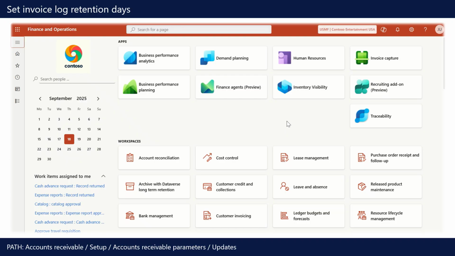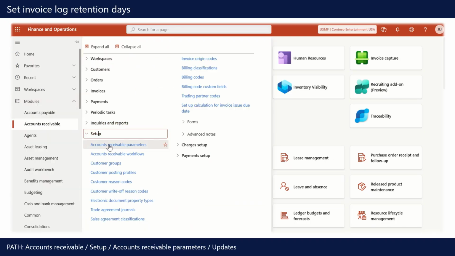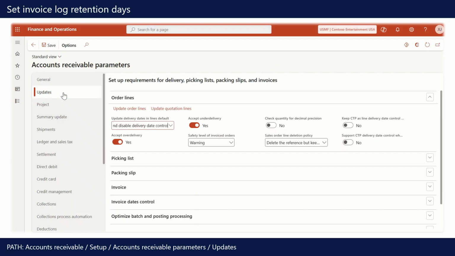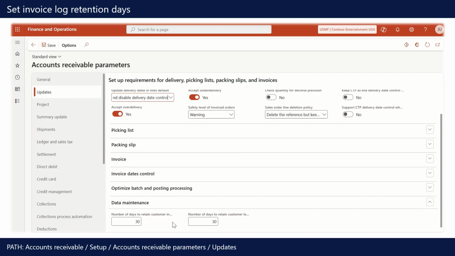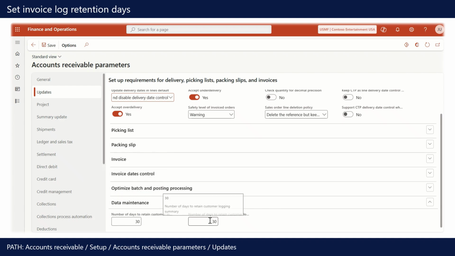Next, we must set the retention days parameter in the accounts receivable parameters. So I will just go to accounts receivable. I'll go to setup and my parameters down here. And on the updates tab at the bottom of the screen, you can see we now have two new parameters. One is how long do I want to retain the detailed history, and how long do I want to retain the summary. The default is 30 days, but you can obviously change that to a higher or lower number if required.